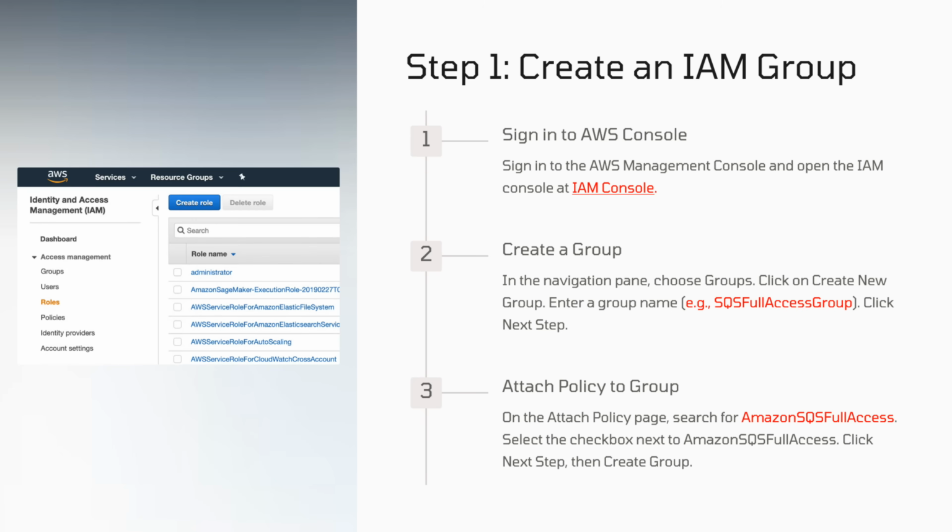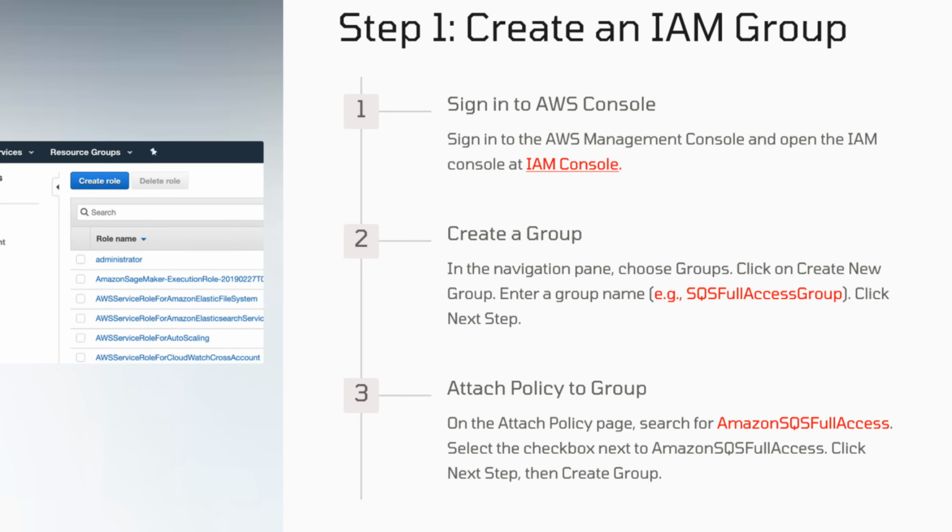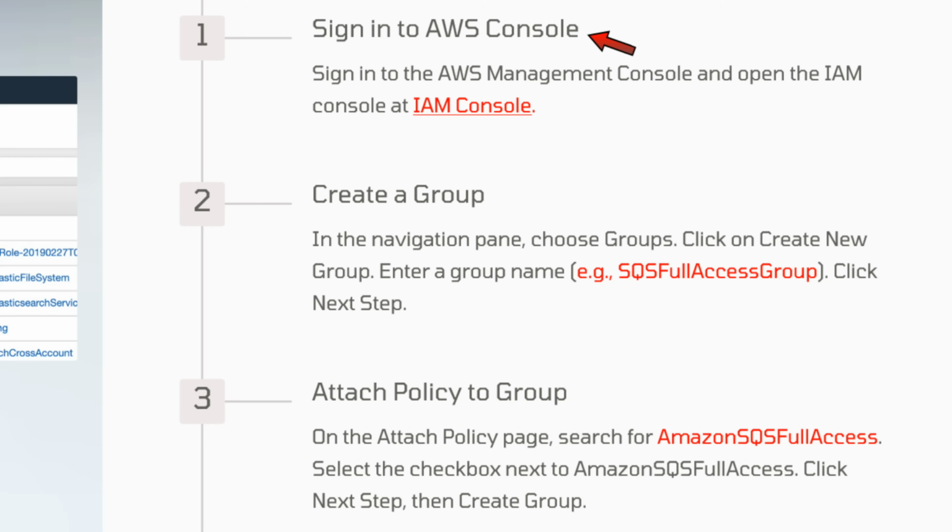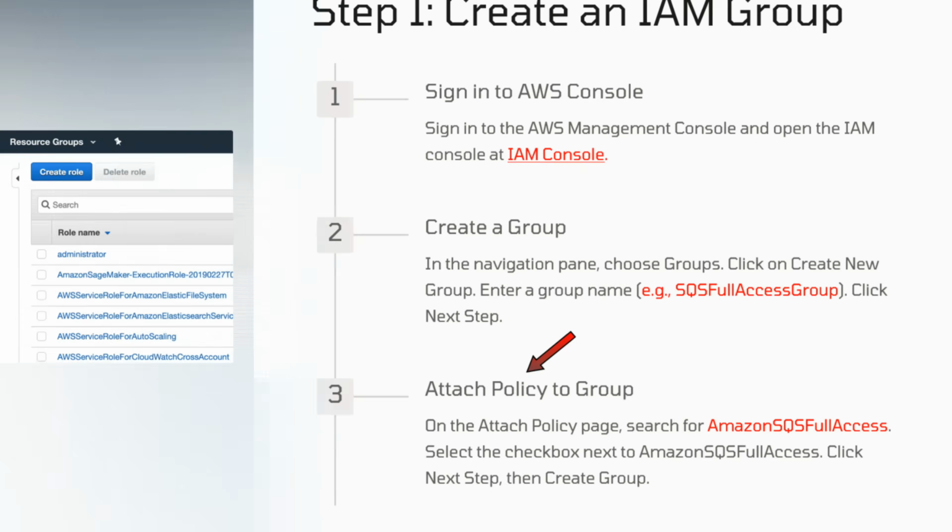Step 1 is create an IAM group. First we have to sign into the AWS console and then open the IAM console. Then we have to create the group, and the group name we can give is SQS full access group. Then we have to search for the policy called Amazon SQS full access and attach the policy to the created group.